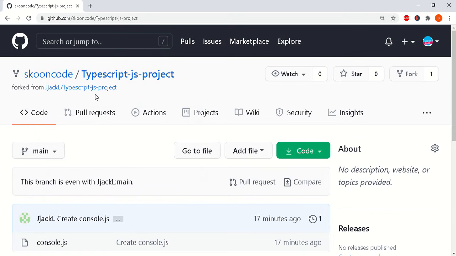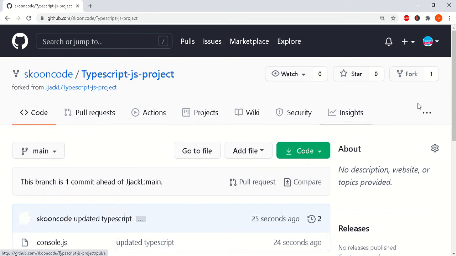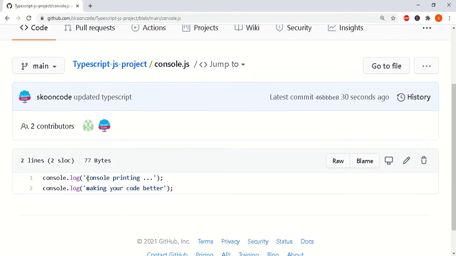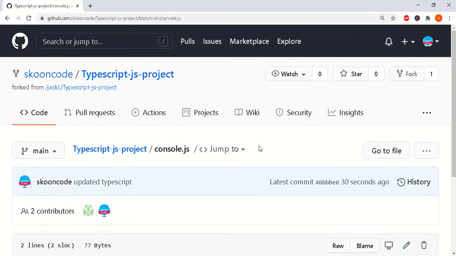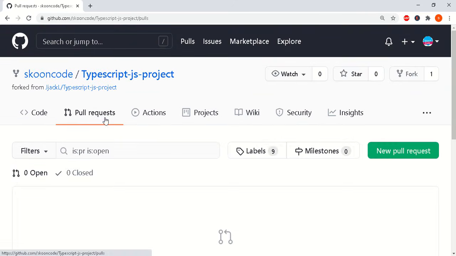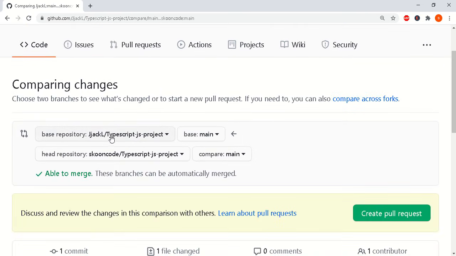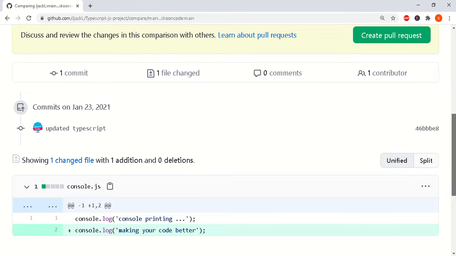Let's go there, refresh this page. Check the content now. We have our code here. In order to merge this forked repo to the original repo, we have to raise a pull request. So click here on this pull request. If you see it clearly, the arrow is towards the original repo. So the update will be merged from Sukoon code TypeScript.js project to jjackl TypeScript.js project. As you see, we have only one line change.